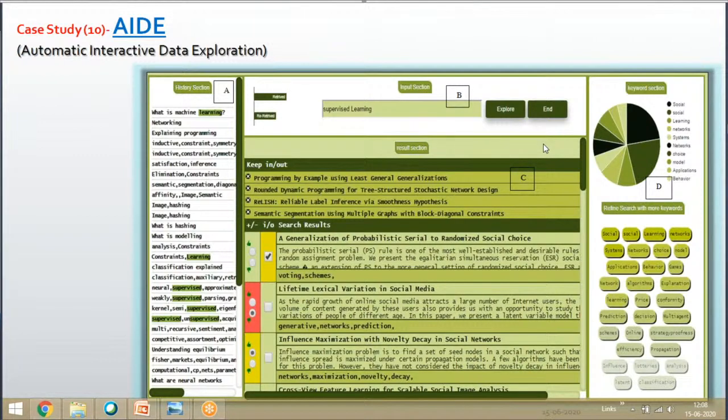So based on some experimentation, we have observed that the user is not able to understand from which section to which, meaning A to D or C to D, where he has to go, and how he has to correlate which information might be reused to conduct his search, right?